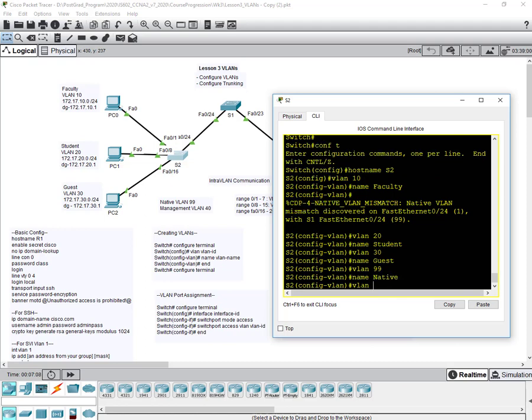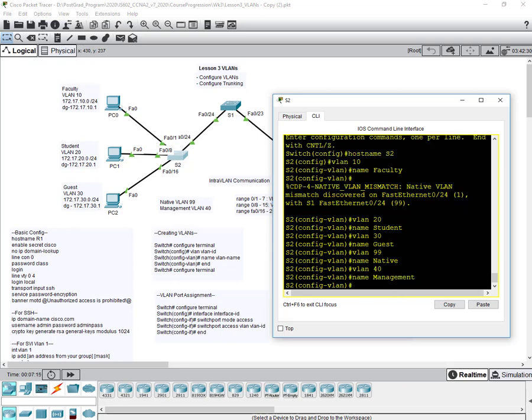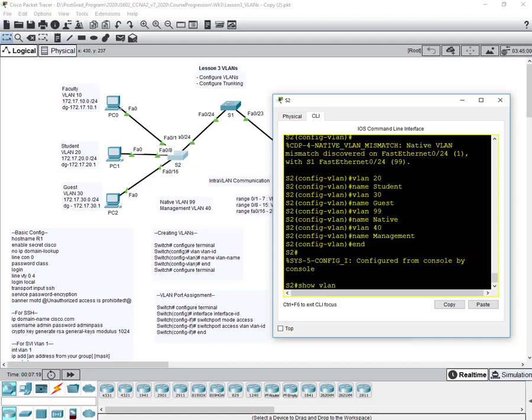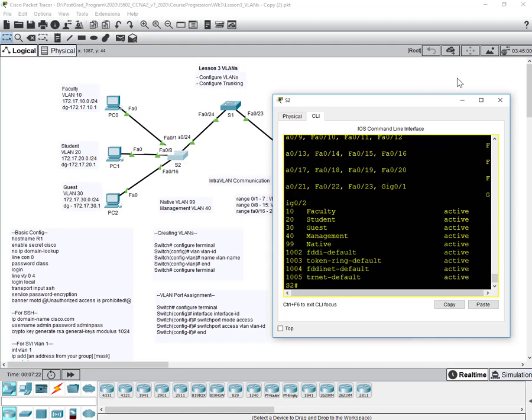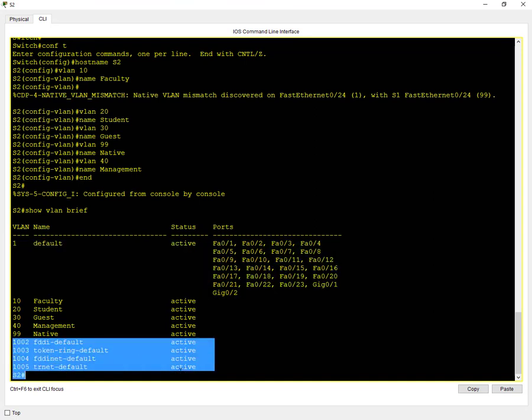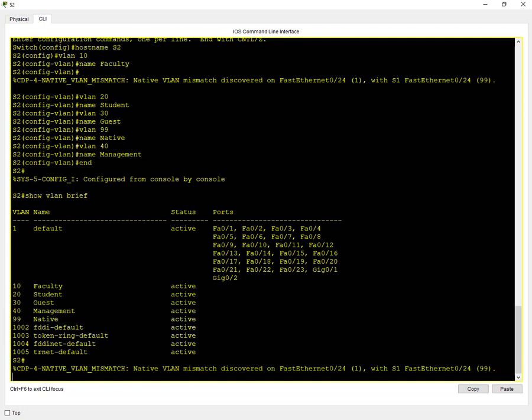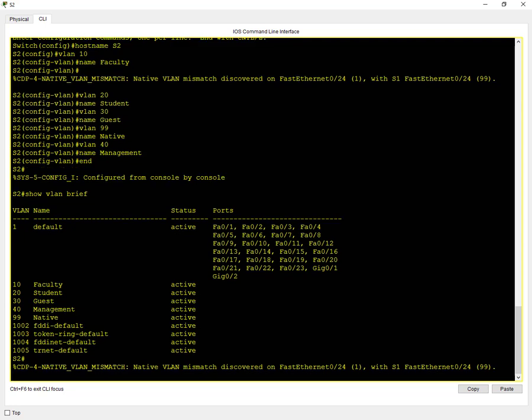And VLAN 40, name is going to be management. So when I exit or end this and I go show vlan brief, I should be able to see, apart from the default VLAN 1 and 1002 all the way to 1005, which I remember are for legacy networks, I have VLAN 10, 20, 30, 40 and 99. So I have 5 additional VLANs that have been created.